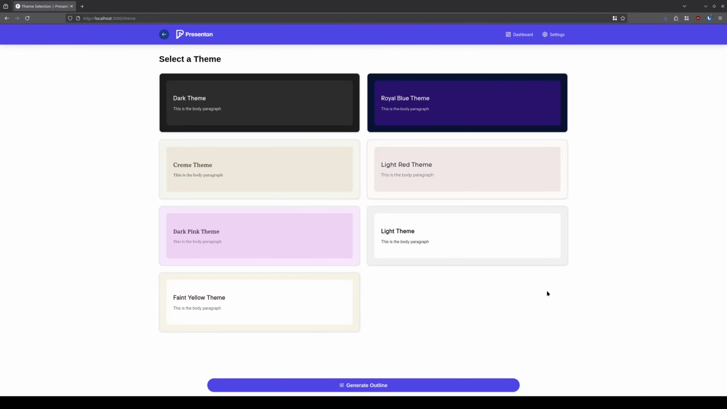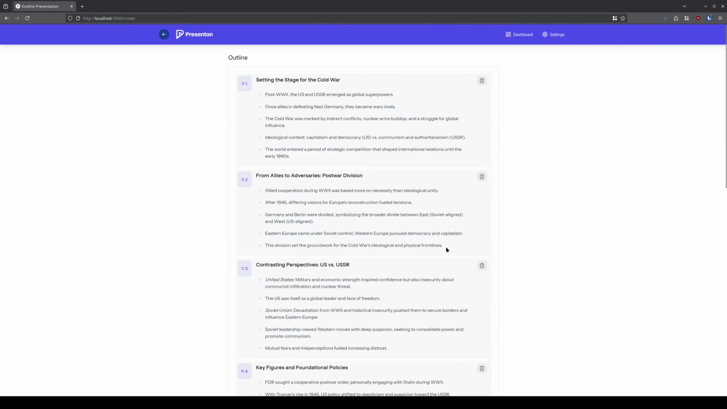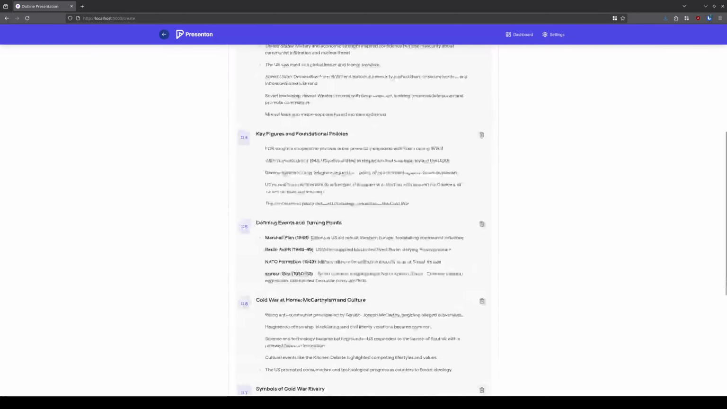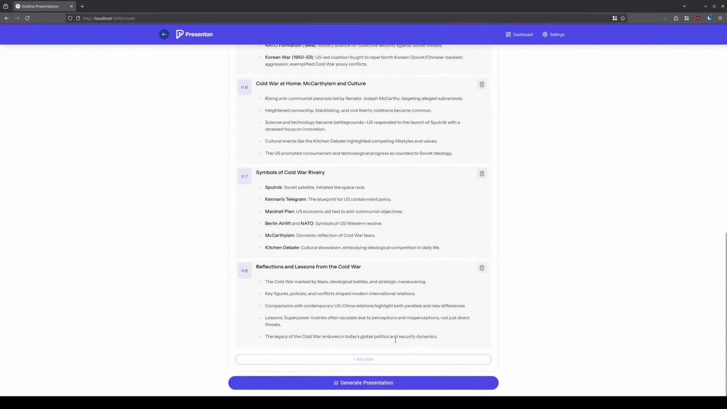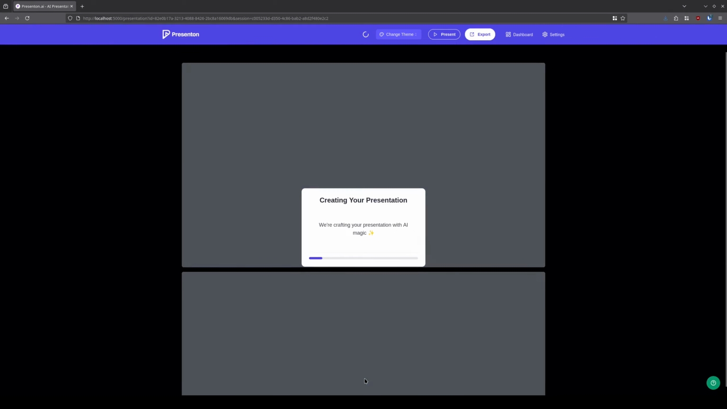Once it's done, you can select a theme. It'll give you an outline of all the slides it's created, and then you generate the final presentation.